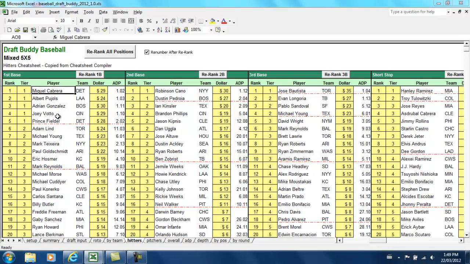All right, so now we got Cabrera number 1, Pujols number 2, Gonzalez, Votto, Fielder. There's my tier drop off into tier 2, and Adam Lind is number 6. All right, and maybe, as I said, maybe we want to change him again. Pretty easy to do. Maybe we'll put him more like down number 10.